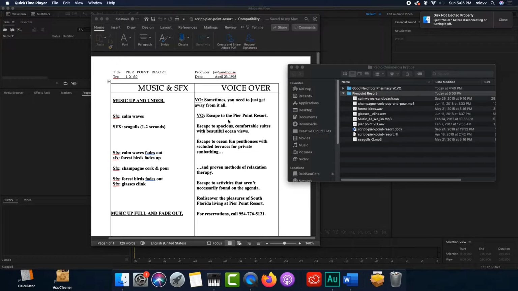So on this side of the script, you're going to see all of the voiceover, the script actually that is written. It's going to be read. It's already pre-recorded right here in the Pierpoint VO. VO stands for voiceover. And then here's all the sound effects and music that's over on this side.